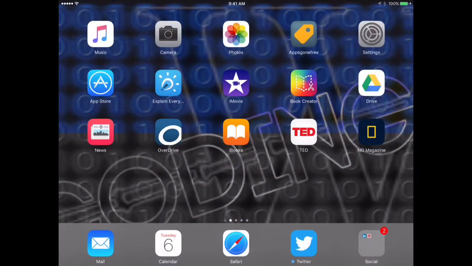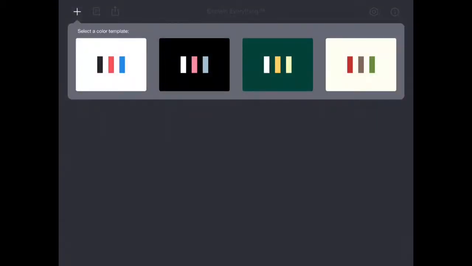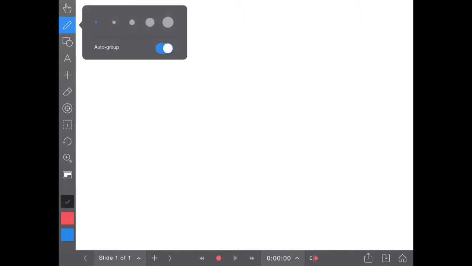So Explain Everything is a great app to use as a digital whiteboard or for billboarding. So you can have your students go ahead and create in Explain Everything. They're going to open it up, hit the plus sign, select a color template. I'm just going to select the black, red, blue on a white here, and it's going to open this up. One of the nice things about Explain Everything is you can add slides kind of like you would in presentation software. To get started, I'm going to hold down on the pencil and select a bigger, kind of thicker pencil size.